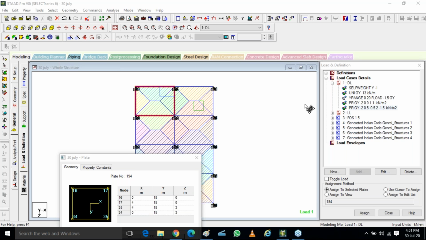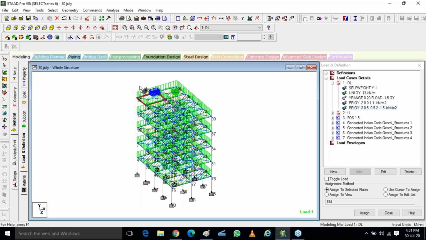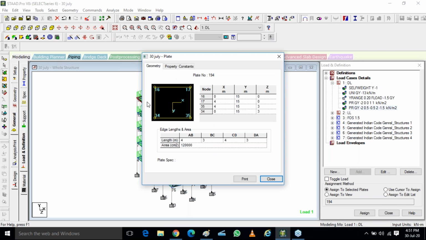Sir, is this one global or local? This one is global. Yes, in our drawing window, the extreme bottom left corner is my global coordinates. And local coordinates. Okay, now how can you see the local coordinates? If you want to see the local coordinates, just click on your member, you'll have the idea of your local coordinates.